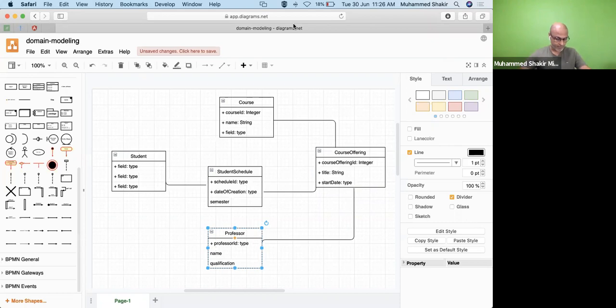Okay, let me, I think I'm running out of battery, and I'll have to connect. Yes.